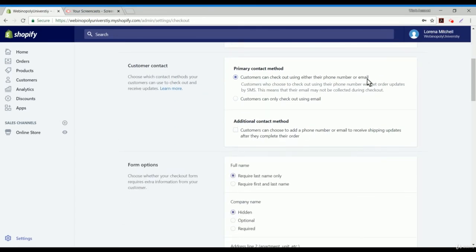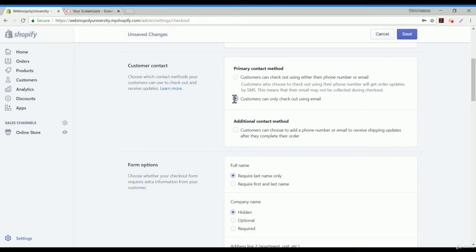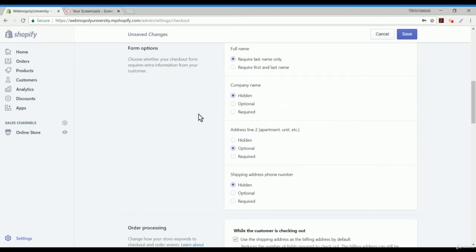Next is customer contact information. I'm going to change this to just email. And when you get these customer emails, you can use these for marketing in the future. Next are the form options that'll display on the checkout page. Everything in here is fine, so we can leave this alone.